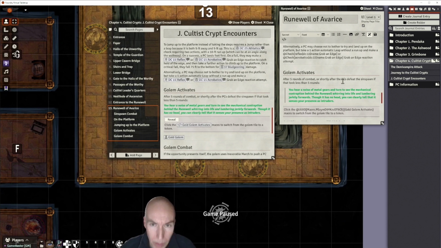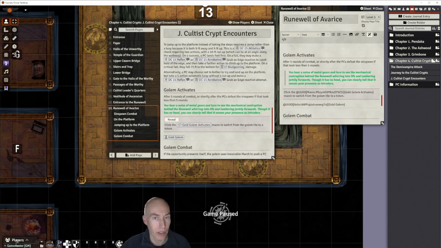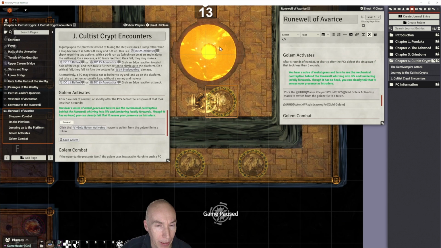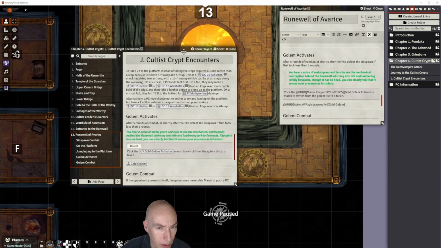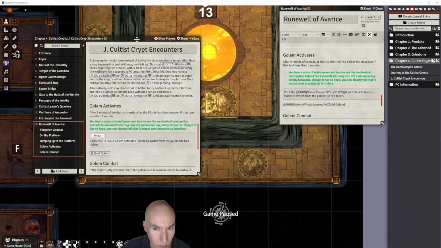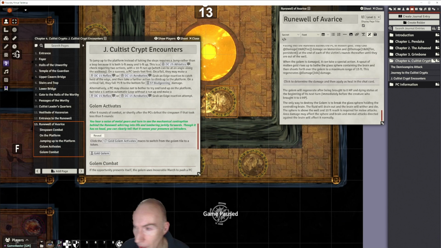You hear a noise of metal bars, metal gears, and turn to see the mechanical contraption behind the room whirring into life and lumbering jerkily forwards. Though it has no head, you can clearly tell that it senses your presence as intruders. Again, it's a clue that the object there is actually the brain controlling the golem. The brain.